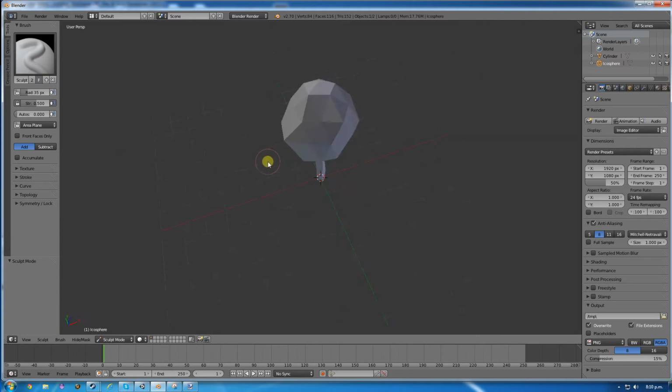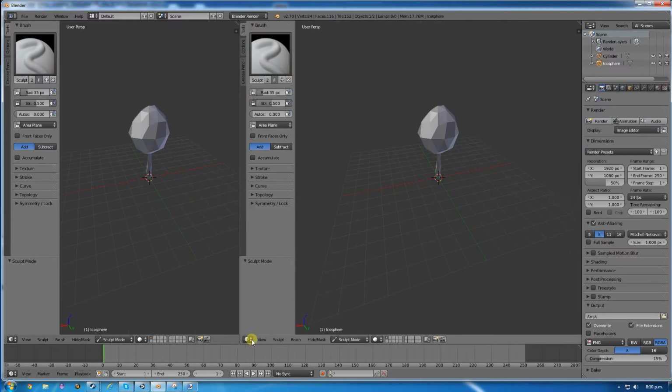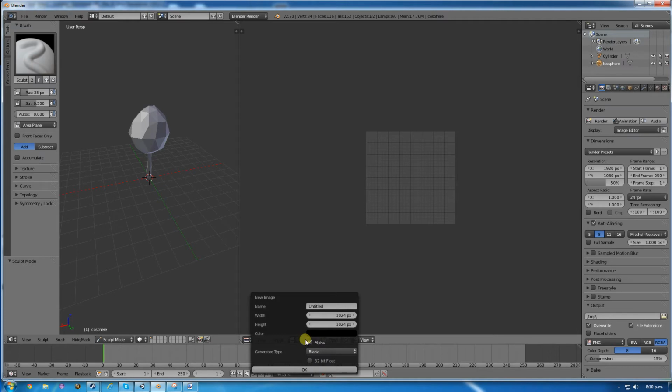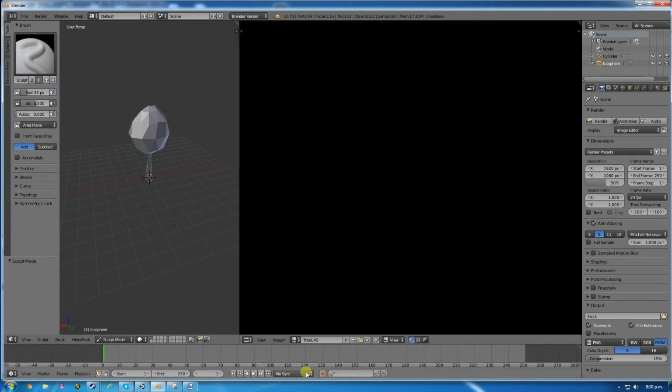And just like that. That looks all right. Maybe some more over here. Okay, so that's that done. Now what I do is I bring out that UV panel. So I go to UV image editor and I create a new one and call it tree UVs in this case. And 1024 by 1024 is good size.